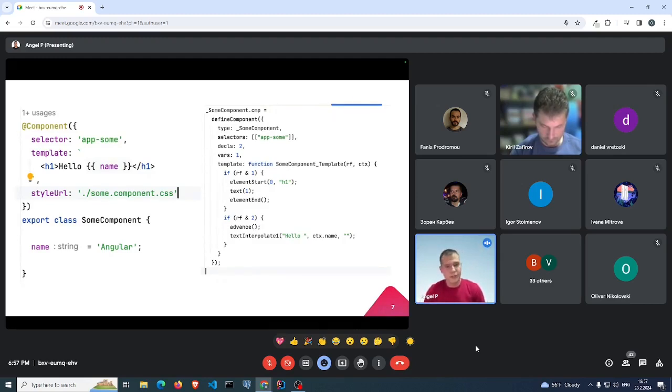Every view in an Angular component is actually a function in the background. This function has two arguments: the render flag argument and the context. This function gets executed in two parts. The first part is the creation mode, where Angular just needs to know where the element is located in the DOM, meaning the render flag is status 1 and it just marks where the element starts at position 0. We have h1, then at position 1 some text, and then element end.